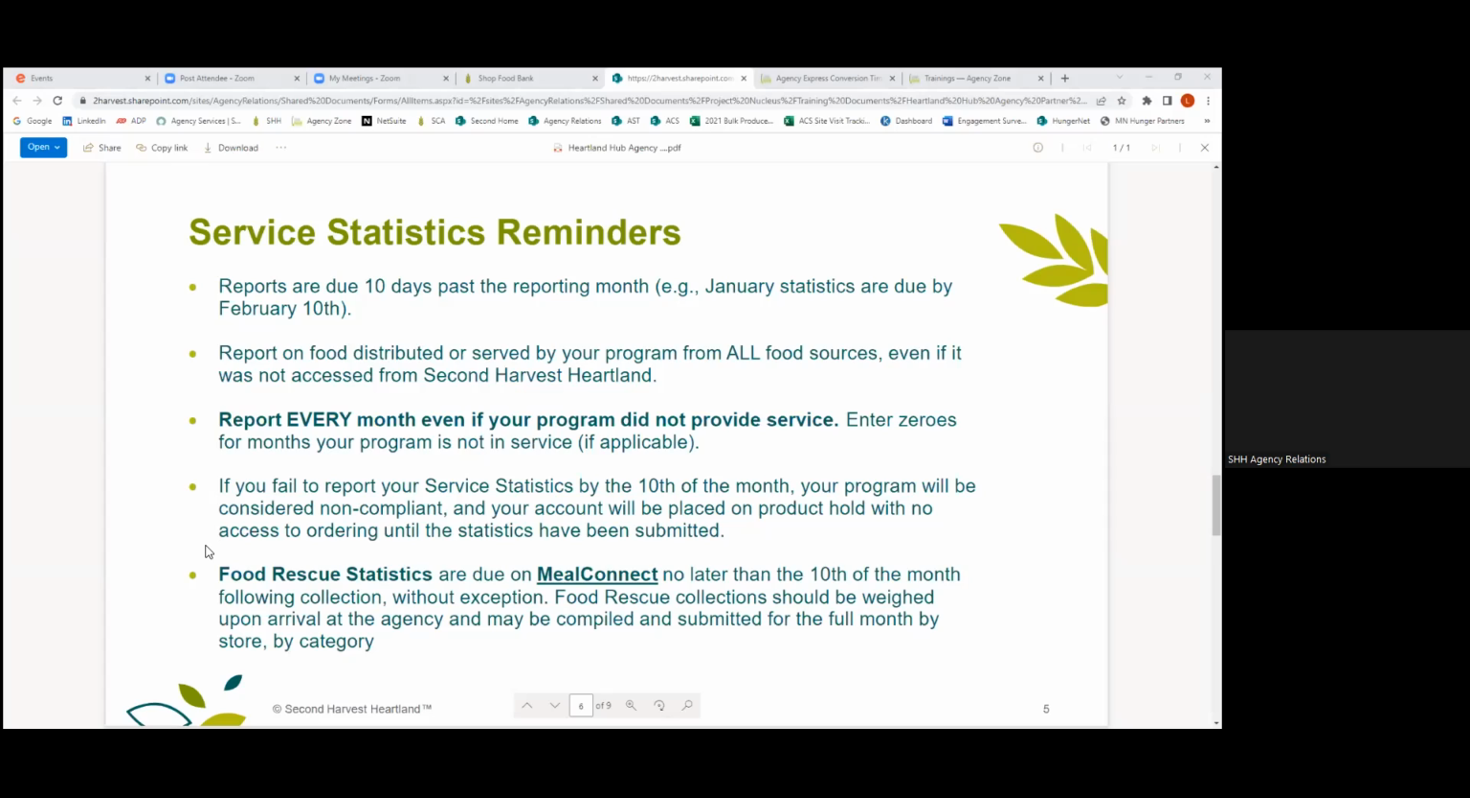Additionally, like I mentioned, if you fail to report your service statistics by the 10th of the month, your program account will go on a hold. But as soon as you enter in that information, that hold will automatically be lifted and you will be able to shop for your account. Additionally, related to food rescue statistics, there are no changes. You will continue to submit those on Meal Connect. So again, I just wanted to point that out for reference. Nothing is changing related to food rescue statistics.